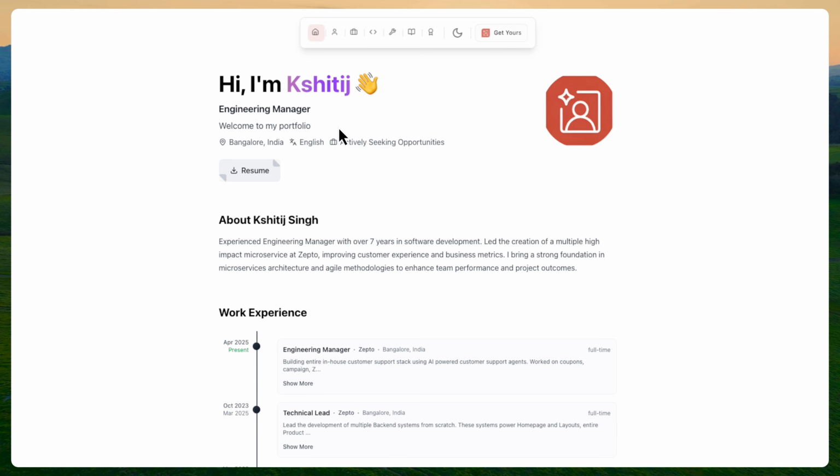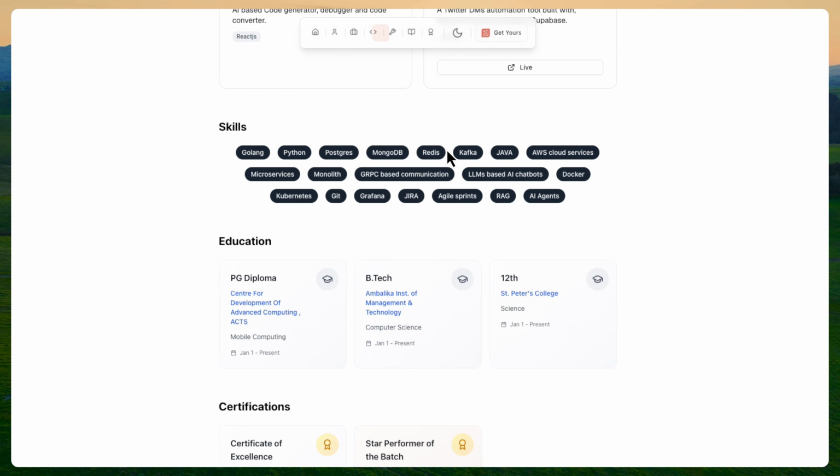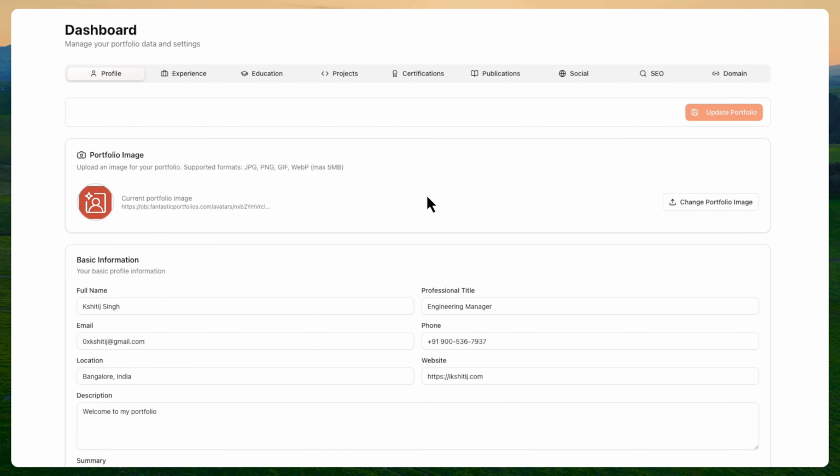So I can see the image that I uploaded, the status that I selected, and a few other pieces of information that I have updated. So that's how this update thing works. But I'm just giving a high-level overview of the tabs.